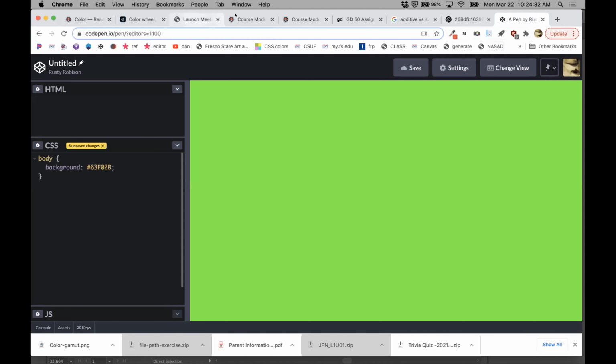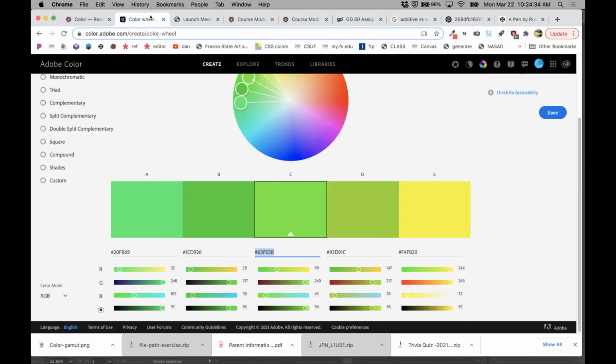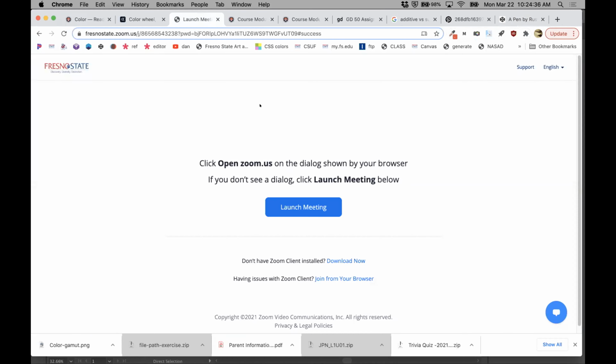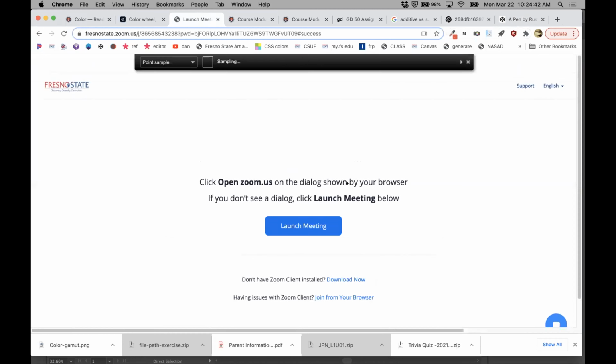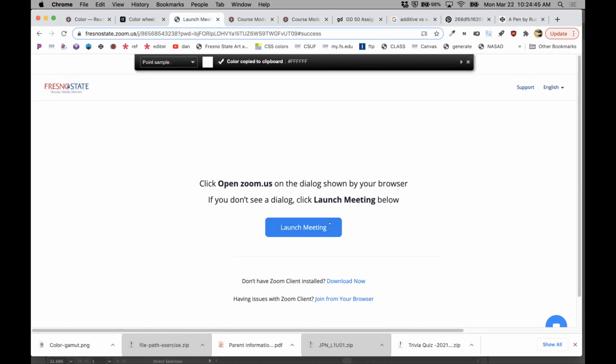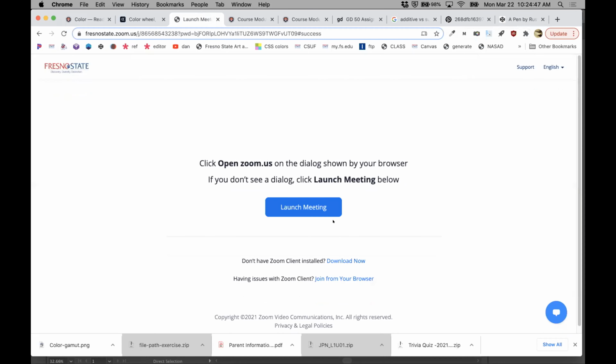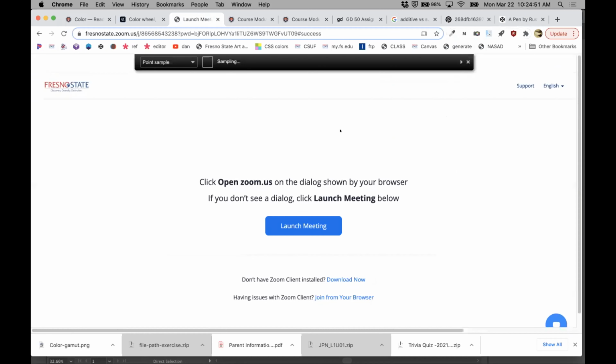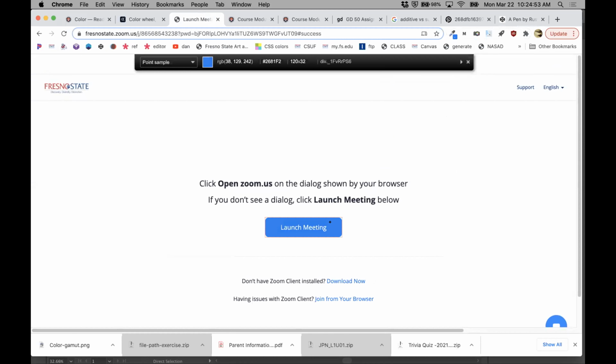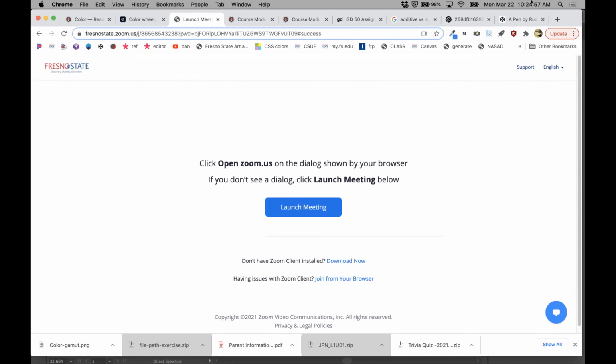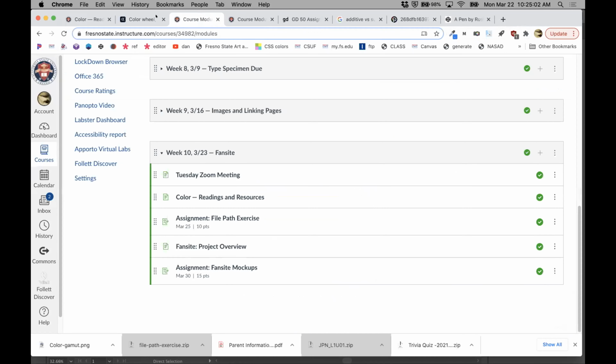So if I wanted this blue right here, I could pick the color picker, go down here, pick color from page, grab it there. Wait, no, I didn't grab it. That was white. There we go. And then it copies the hex code to my clipboard. And then I could just paste it in.